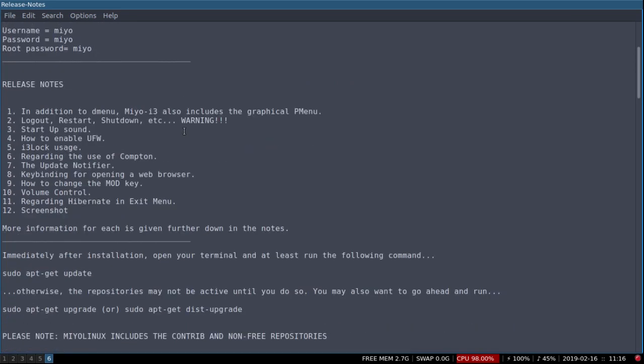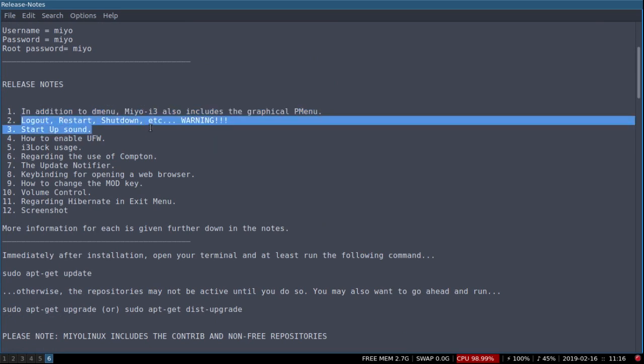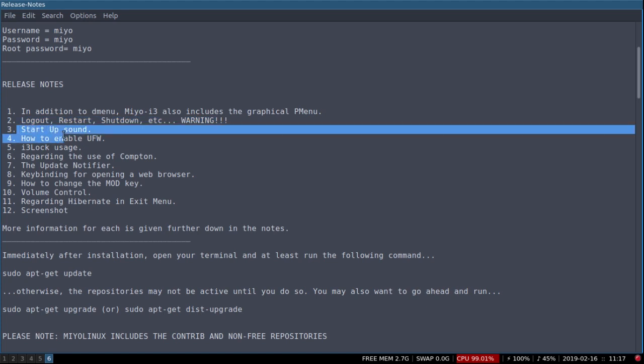I'm not going to go over everything. In addition to dmenu, it also includes pmenu. I've already talked about that. Log out, restart, shutdown, warning. I've already talked about that, and what that warning is, you won't be given any kind of a notification. Are you sure you really want to do this? If you hit the keybinds or you use the exit menu and click one of those, it's going to do it right away.